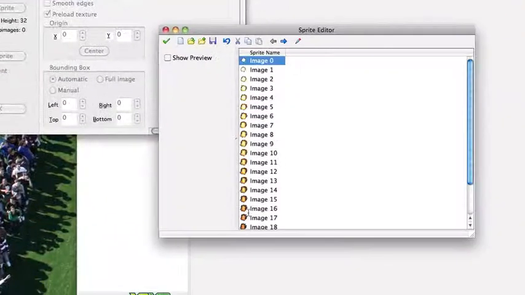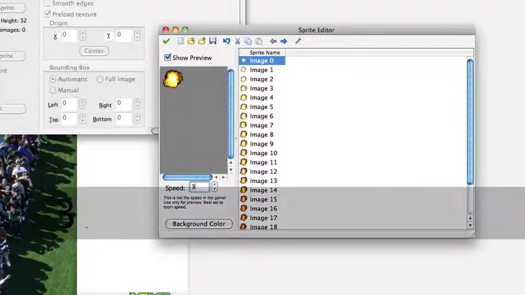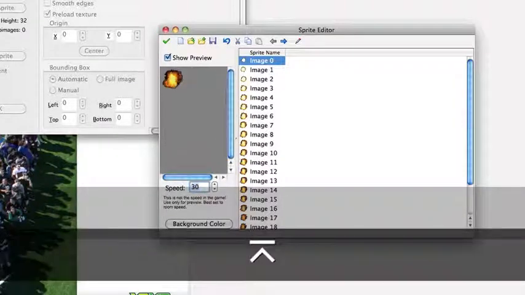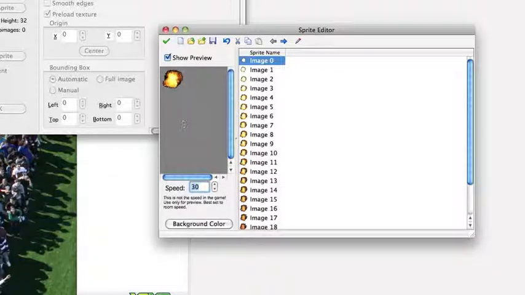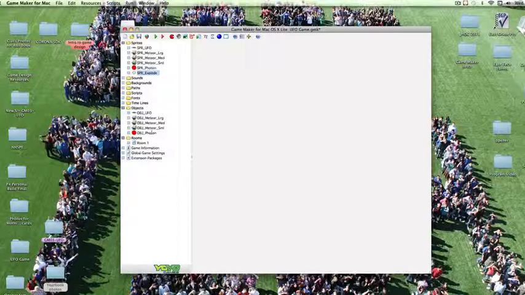Let's click OK. And if we want to show the preview, let's go ahead and fix our speed to 30. There we go. So that's what it's actually going to look like. That looks pretty good. Let's save that. Click OK again. And now we want to create an object.